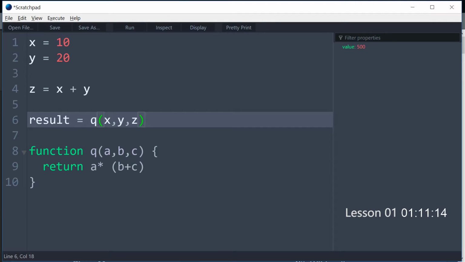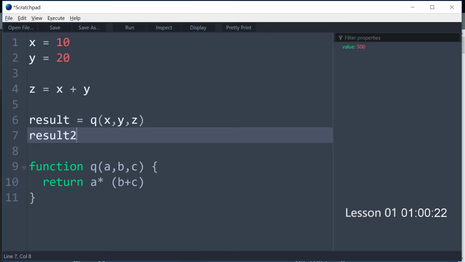So take note, this is the foundation of JavaScript. These are the basic things that you can do. You can set variables, you can define functions, which can be reused. For example, you could have result2 equals q(1, 2, 3).